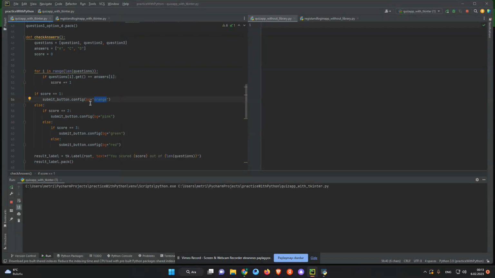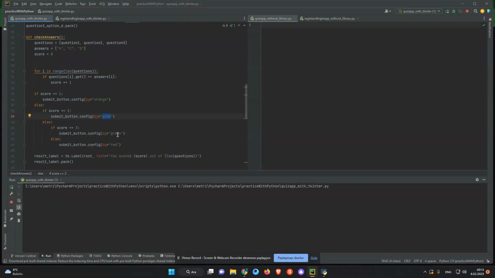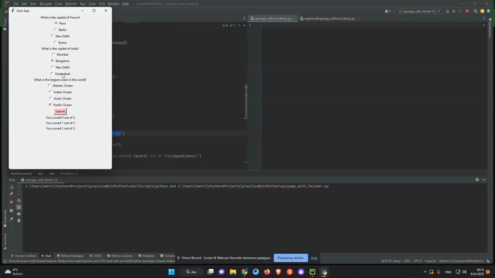So now let's say for the pink part, if score is 2. So let's say Bangalore, it is Paris, and it is Pacific. In this case, it turned pink, right? And then let's do all of them correct. In this case, it will be green, isn't it? So let's say Pacific, New Delhi, and Paris. Green, did you see that?